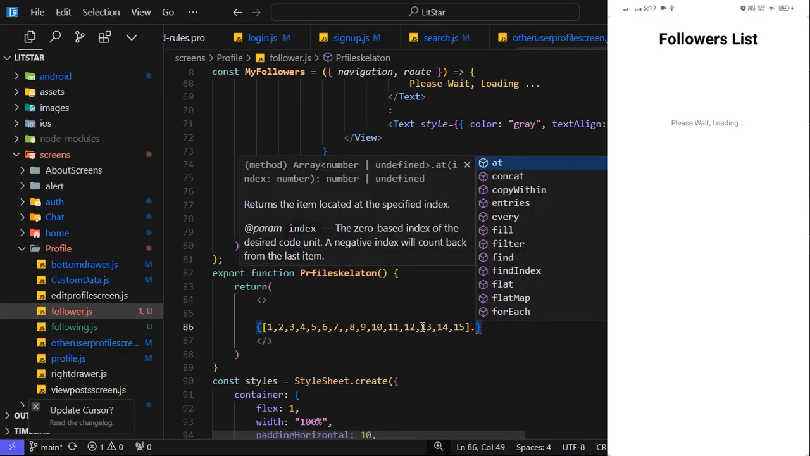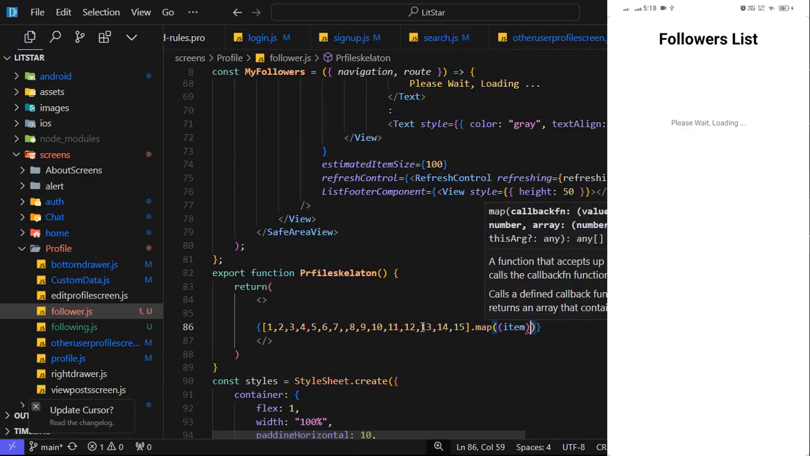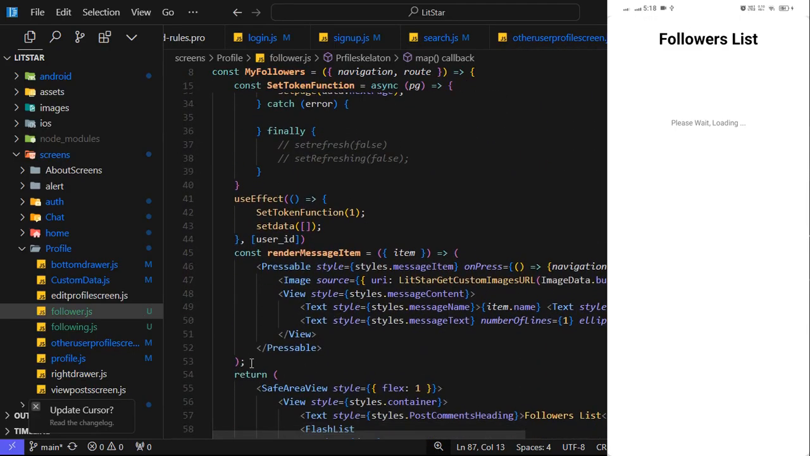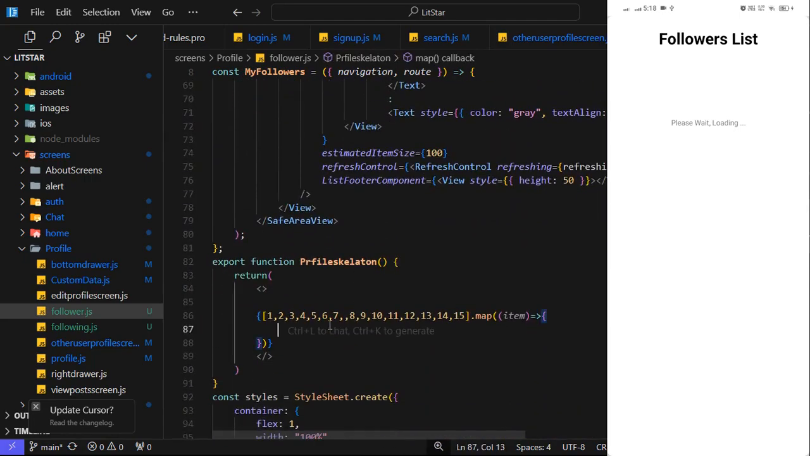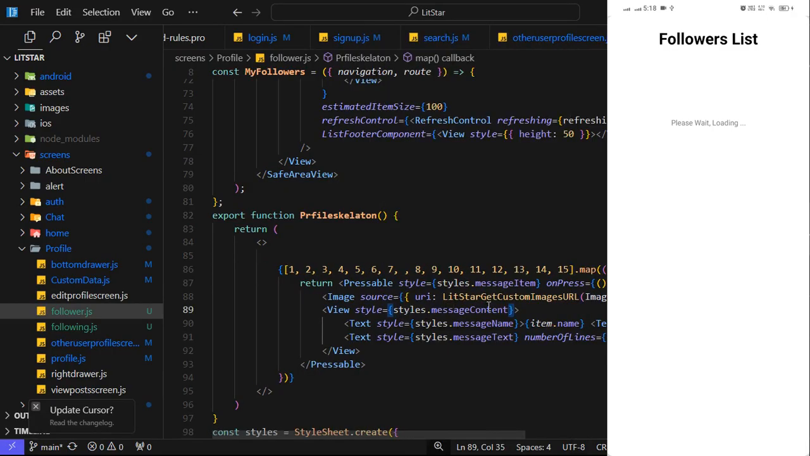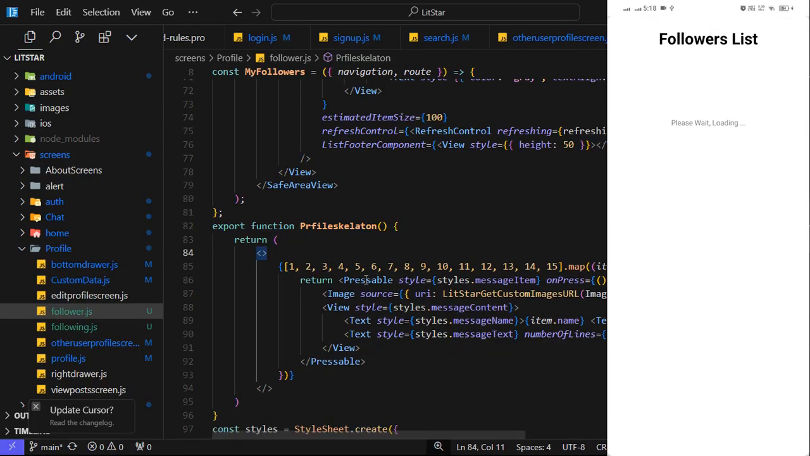Perfect. Now I will say dot map, and I need item, and what I need to return from here is this. Now let me format the document. Okay, cool, perfect. Now one sec, it is 1 2 3 4 5 6 7 8, then two commas shouldn't be there. Okay, cool. Next, I need that this should not be pressable.